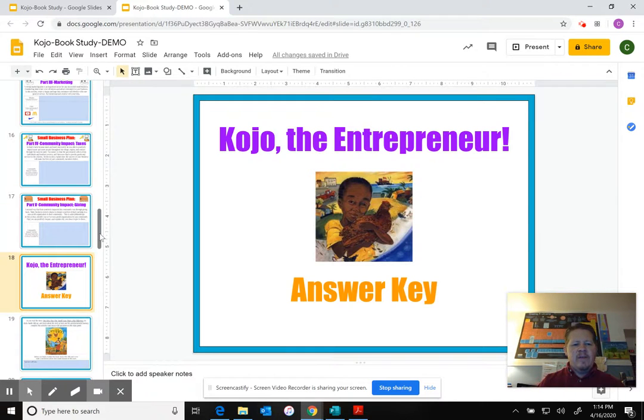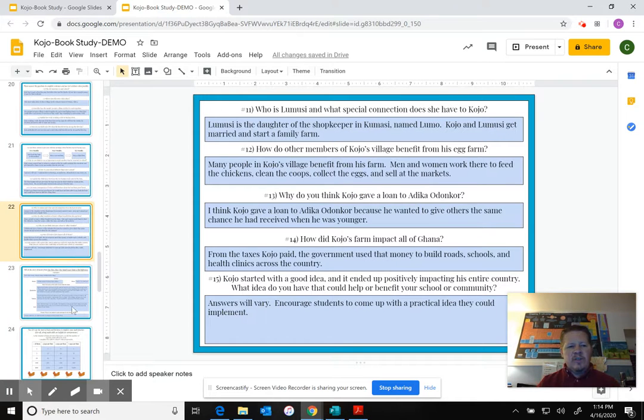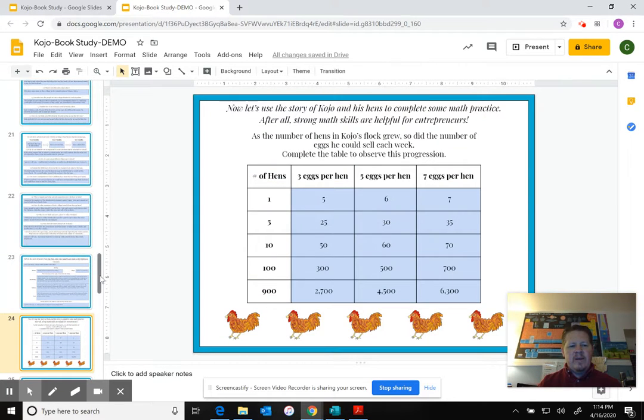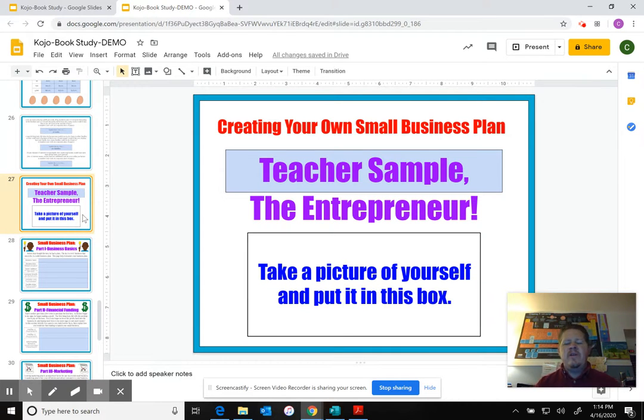There is an answer key. So these slides are just the answers to the questions, both the reading and the math. And then down here, there's an opportunity for you to make your own small business plan. So this would be a fun way for you to connect with the students and have fun with it and create your own product that would show them who you are and give them a little insight to what you want to do after teaching. So then you would share that.